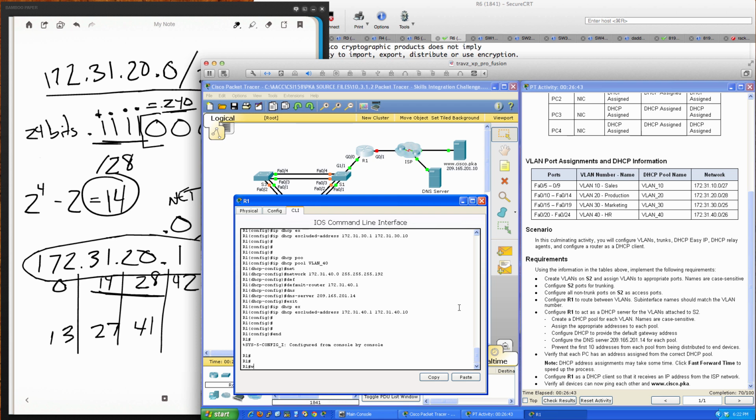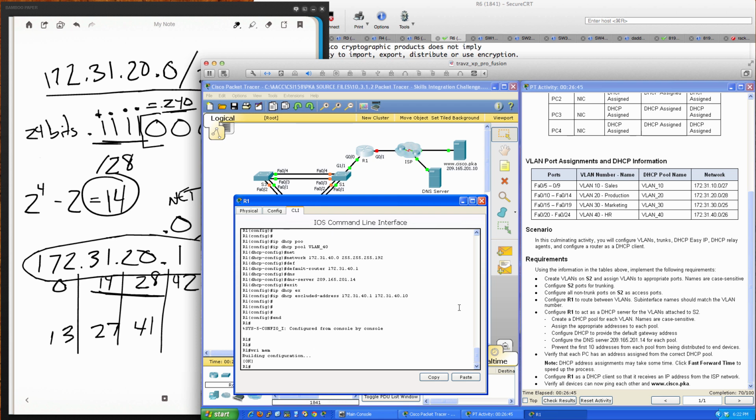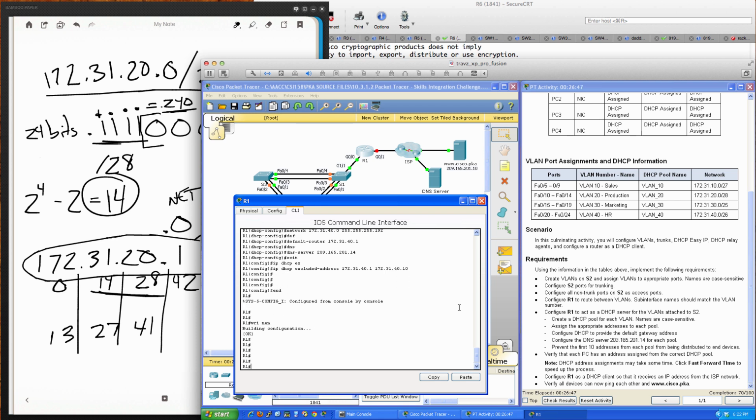So we've done a lot of work here, so let's save that work to make sure nothing bad happens. So we've written that information out to memory, right? We've saved the config to memory. So we've got the routes all set up between VLANs. The interface names are there. All of the DHCP information should be good. We've assigned appropriate addresses to each pool. We've configured DHCP to provide the gateway address as well as the DNS server, and we have our exclude statements in there. So verify that each PC has an address from the pool.